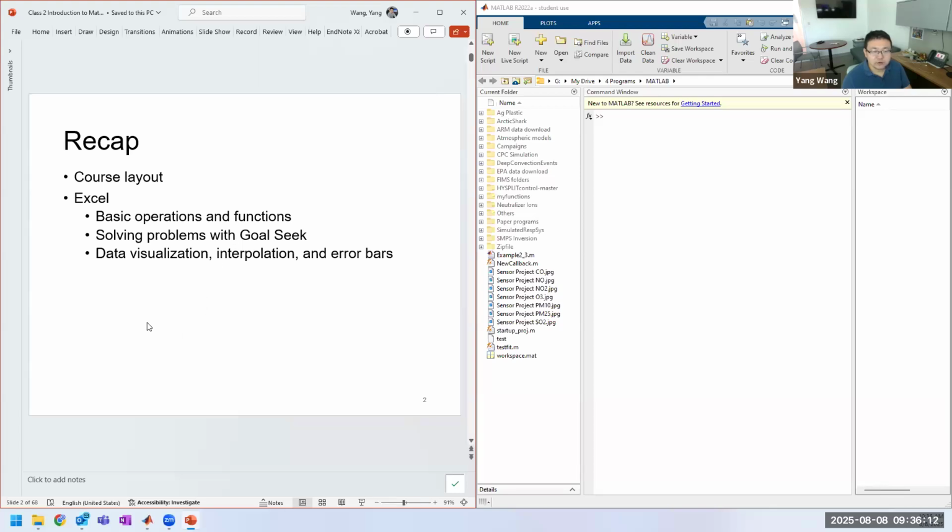And then the third is data visualization, how to make simple plots, right? So we created some scatter plots and looked at how to do interpolation. We can interpolate with linear, exponential, polynomial, and so on, and how to include error bars in our plots.